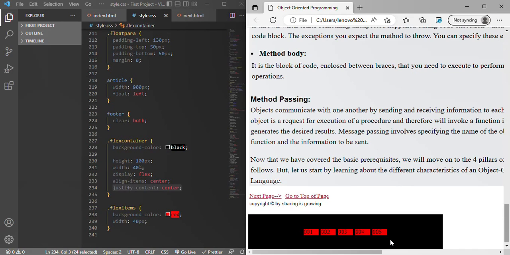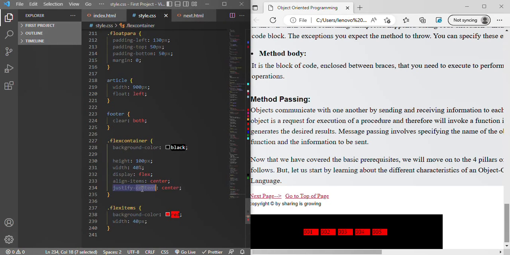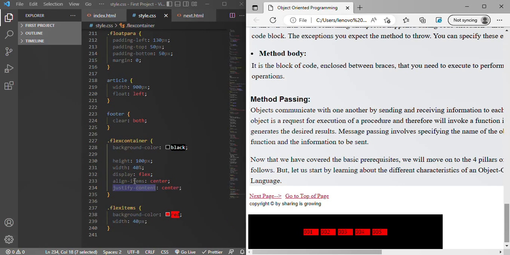If you consider the width axis, we have to use justify content to the center. That means if we take an axis like this, it is called the main axis, and the axis perpendicular to the main axis is called the cross axis. When you want to arrange all your flex items along the main axis, that means on the width side, we have to use justify content. I am using justify content to make all my items centered along my width dimension.